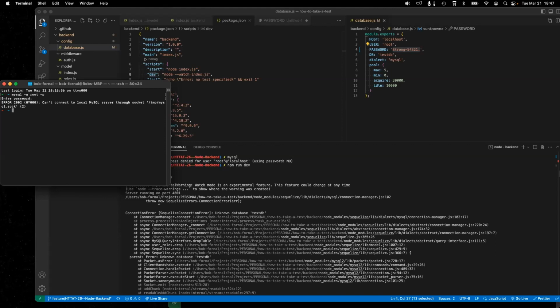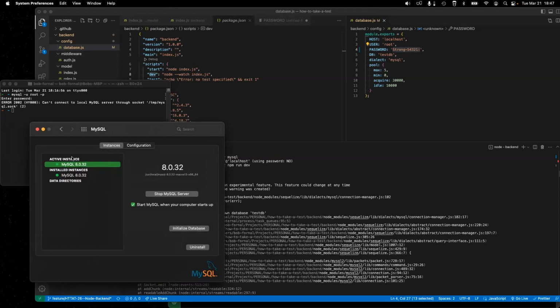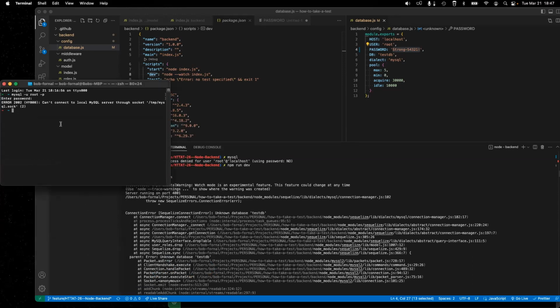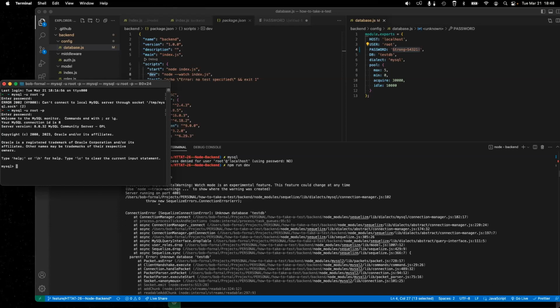Cannot connect to local MySQL server through socket. Well, that's interesting. Huh. I just realized when I looked on the other side that the SQL server said start SQL server. These little guys were red. So if it's not running, kind of hard to connect to it, right? So now we're in the MySQL admin.